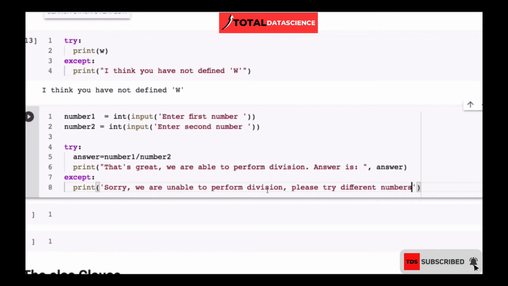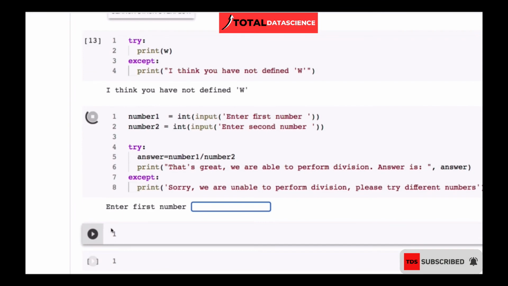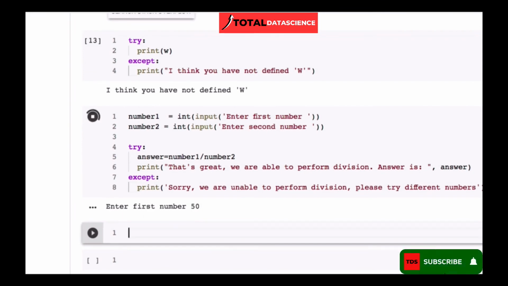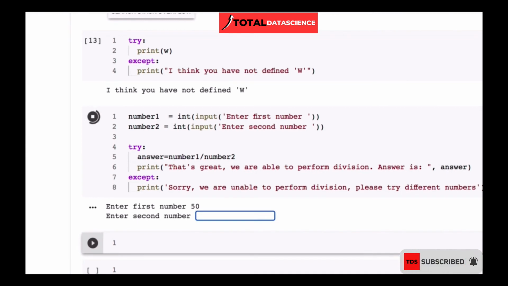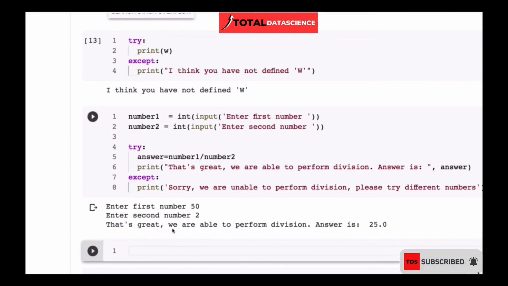Okay, I don't want the default Python error, because if I don't handle it, it's going to give me an error. So I want to bypass the error and then still run the program. Okay, so let's run this one and then see what happens. Now it's prompting us to enter the first number. So let's say the first number is 50. Then it will prompt us to enter the second number. So let's say the second number is 5. Now we see that's great. We are able to perform division and the answer is 25.